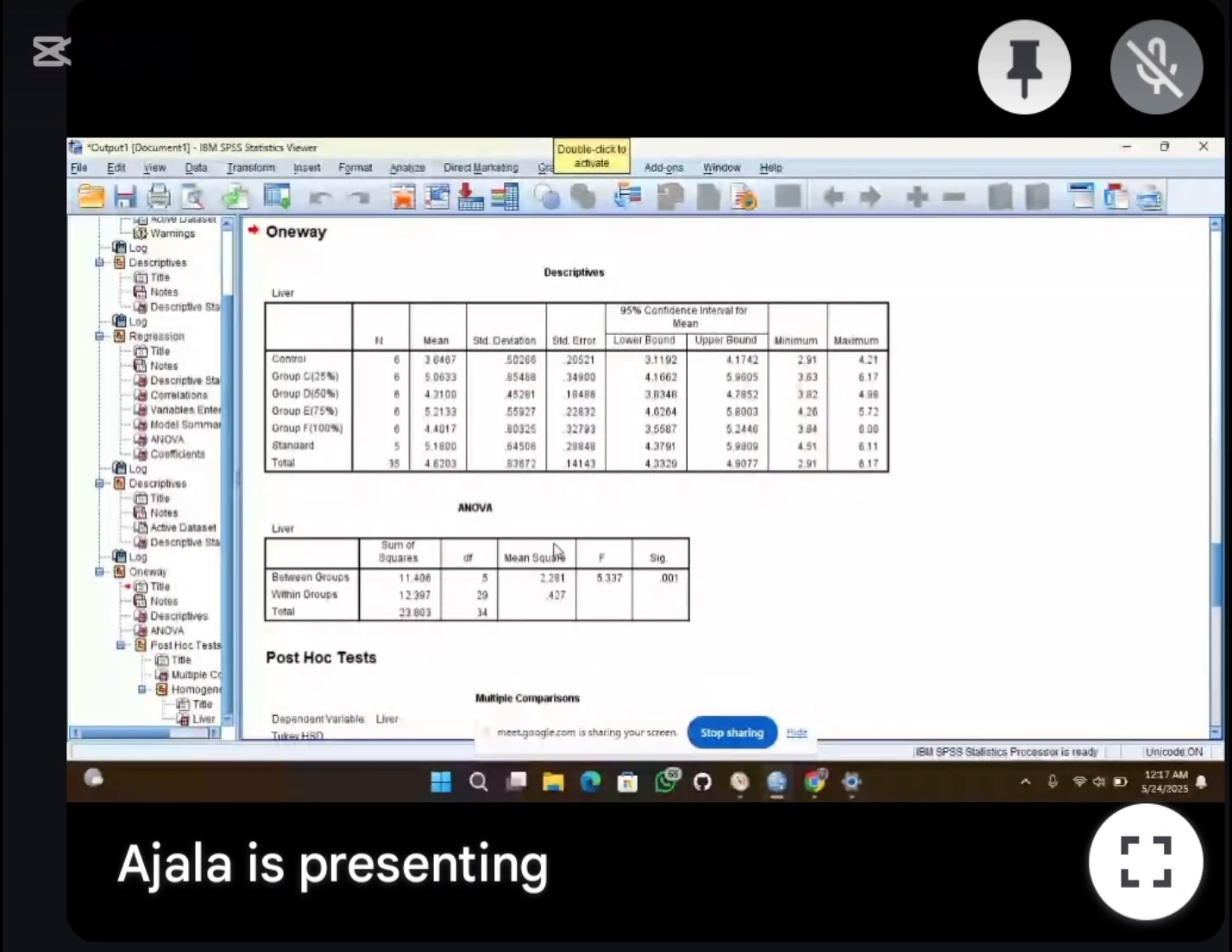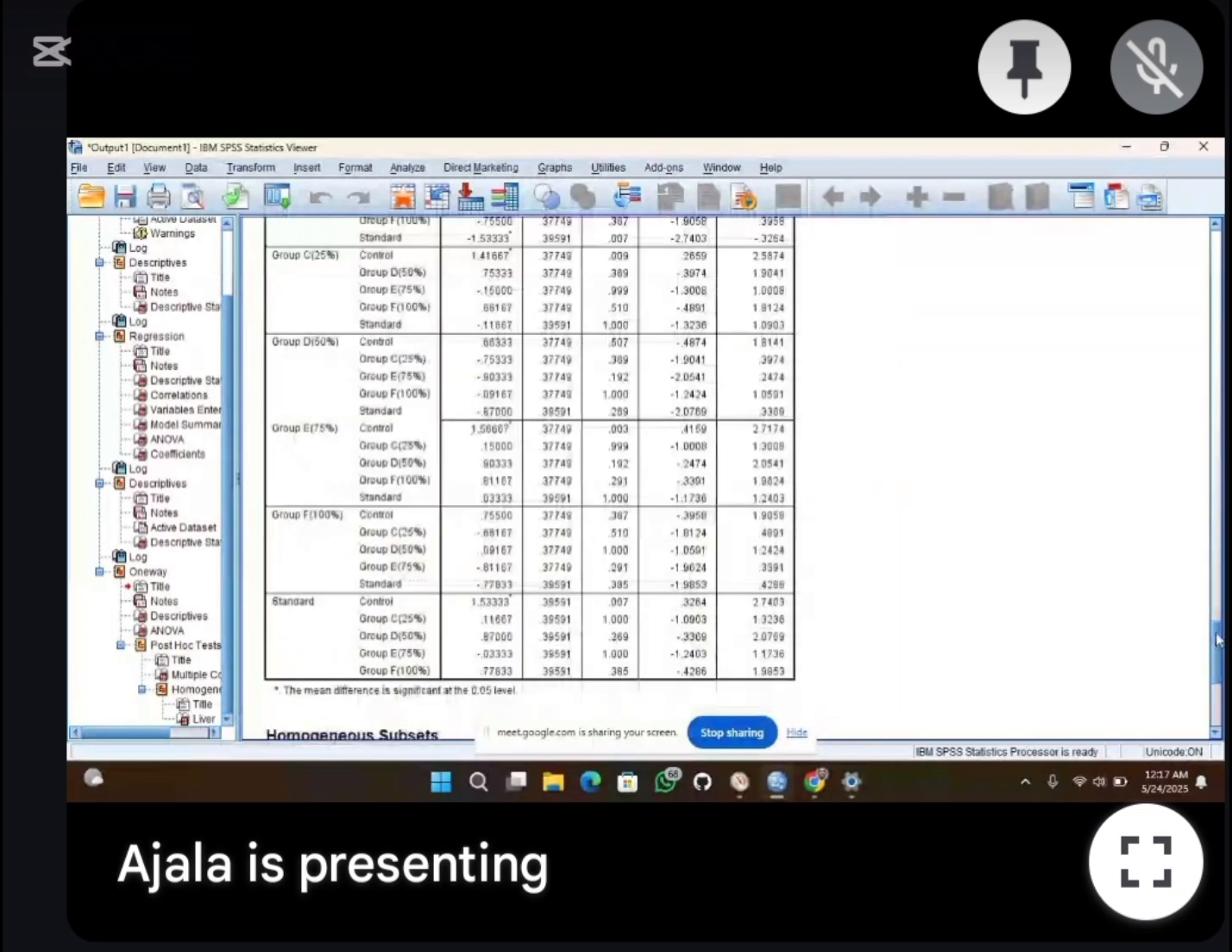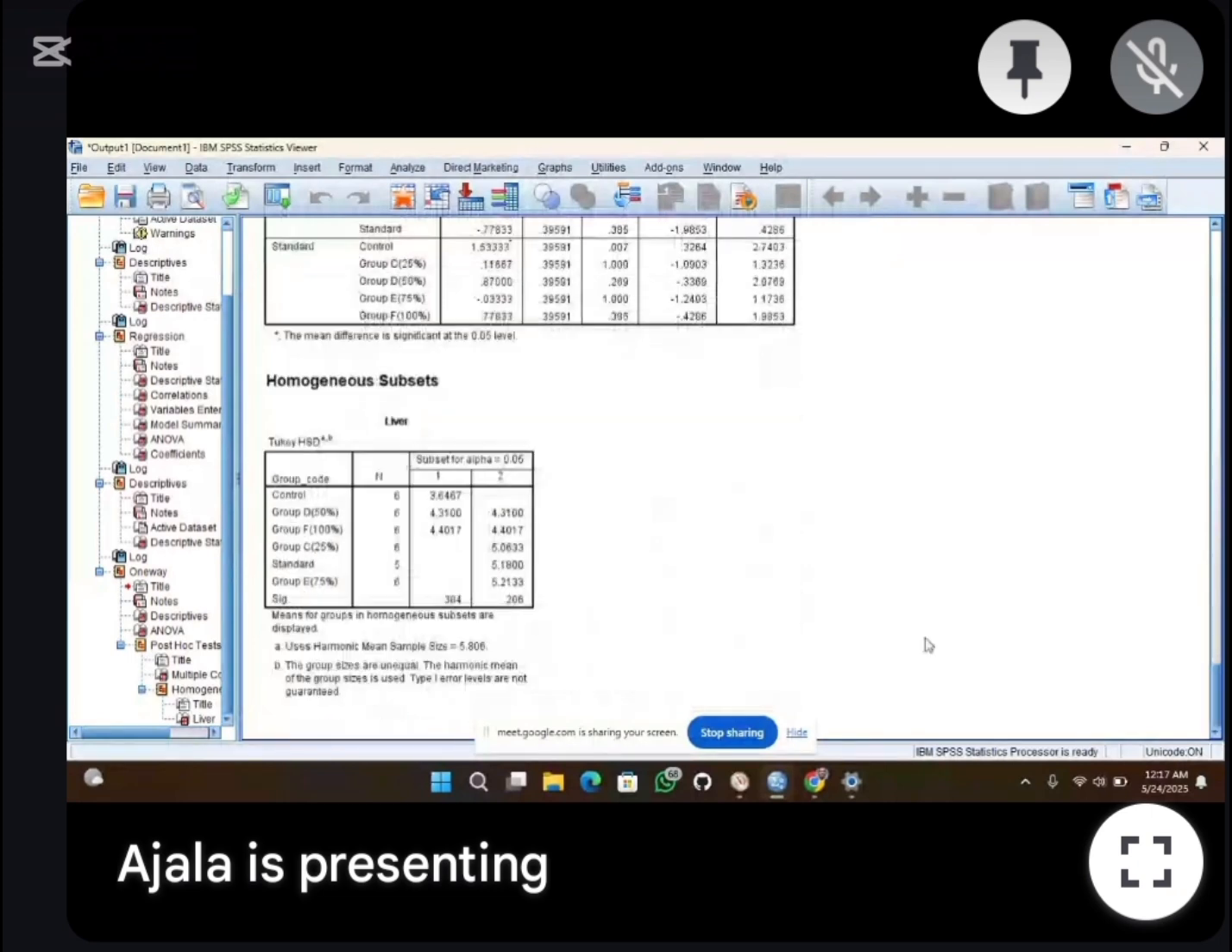Now looking at my results, these are the descriptives. For control, the mean is 3.6467. The way we express our results in biochemicals is mean plus or minus SEM, and SEM is standard error. So this is it for everything that we have here: control, group C, group D, group E, group F, and standard. These are the means, these are the standard errors. Now, to know if they are statistically different from each other, that is where Tukey's test comes in. So this is the Tukey HSD, which was the test that we did.